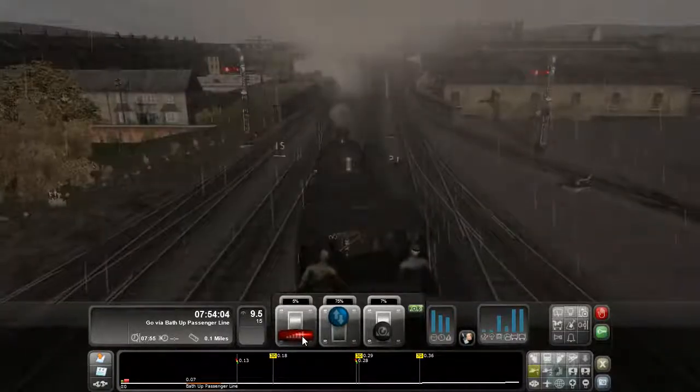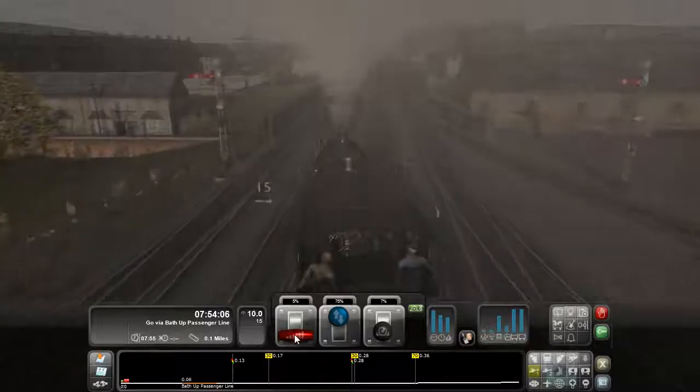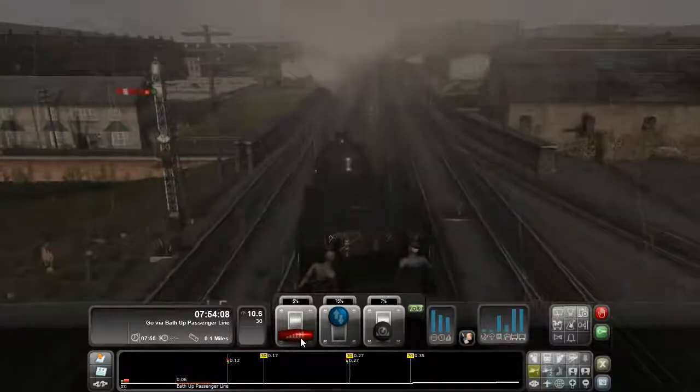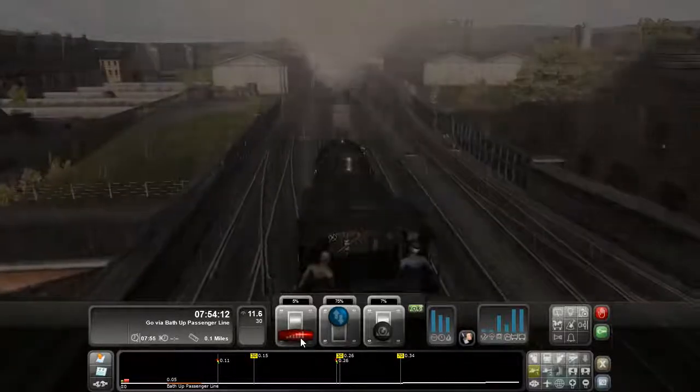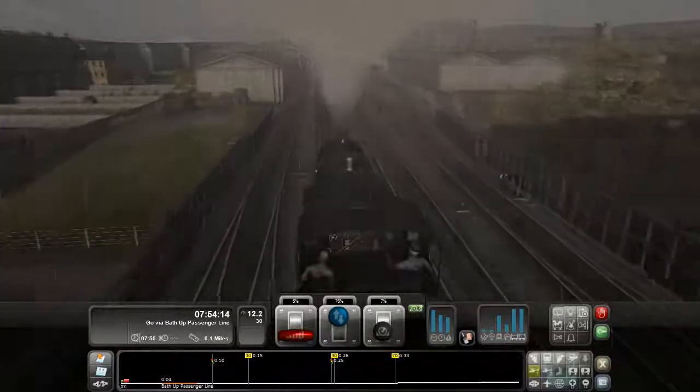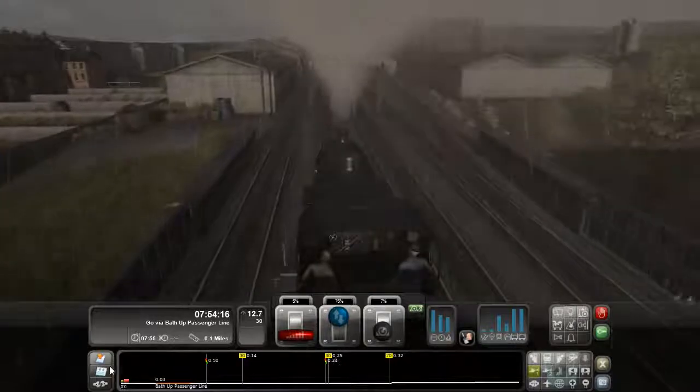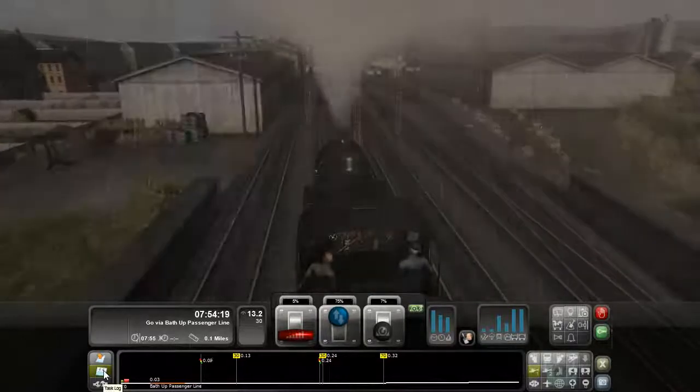So we can go a little bit quicker here. 15 is the speed limit. It goes up to 30 soon. That's when I'm really going to open this puppy up and see what happens. But we're definitely on the Bath up passenger line. I'm sure that is what it said. Yep.